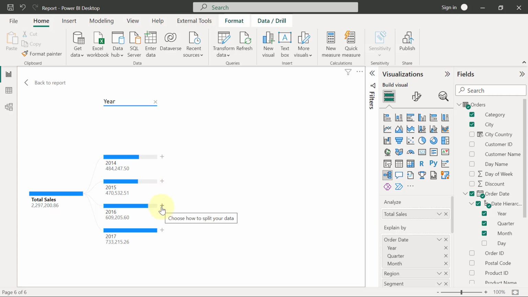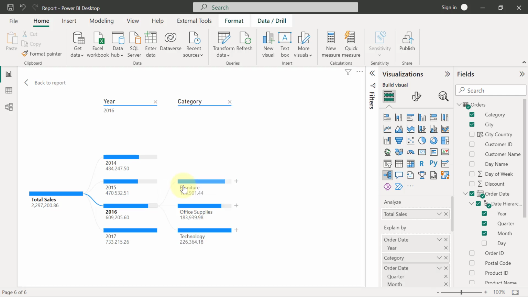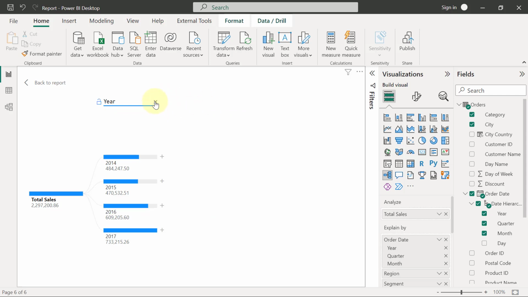So I'm going to go to 2016 and I will drill from year to maybe category. Okay, so users can basically continue to drill and drill and drill, and it makes it easy for them to explore the data. But if you want to close any of the nodes that you have opened, you just go at the top of that node and click on remove level, and we can also click on remove level from here.